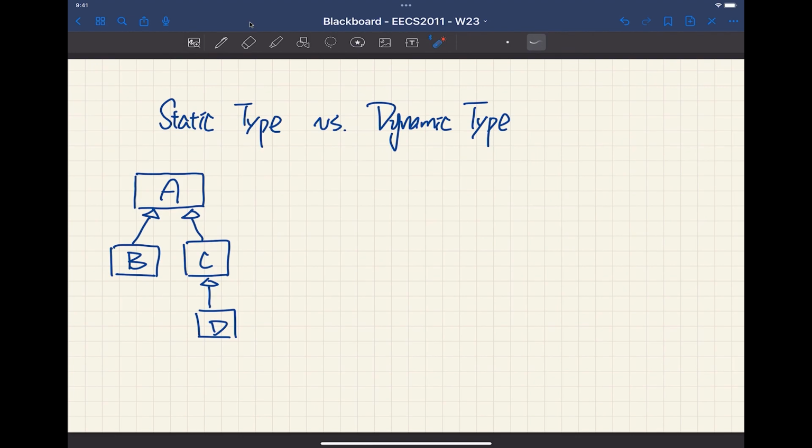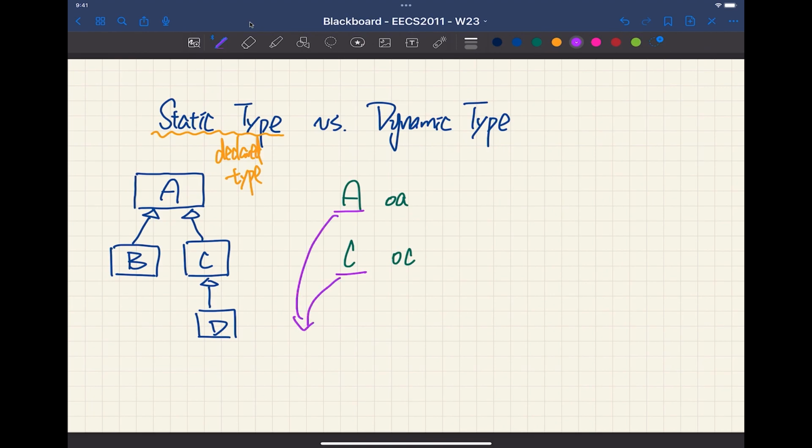What is static type? By definition, static type will be the type you declare the variable to be. Declared type. For example, I might declare A, and then object A. I might declare another one, C, object C. These two are called the static type. Apparently, they're different. Once you declare the static type, it can never be changed. Never, ever. That's a good thing about a language like Java. You cannot change it. The compiler will keep track for you.